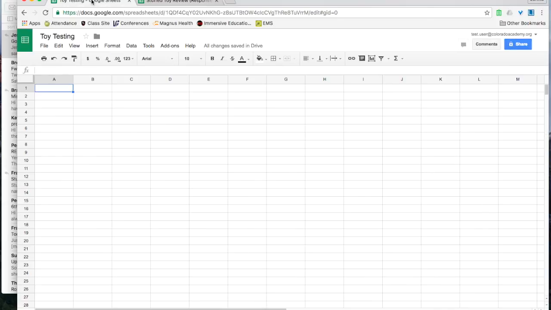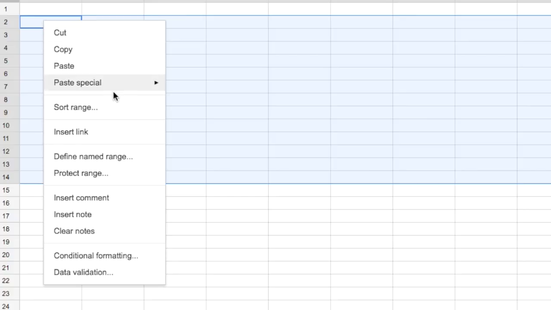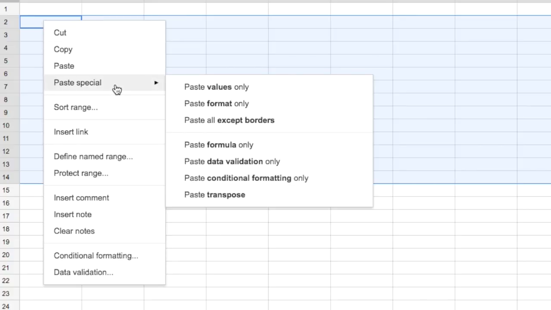Go back to your spreadsheet to put the data in. Click on the second cell, then right-click, rest your mouse on Paste, and you will see an option for Paste Values Only. Click on it.